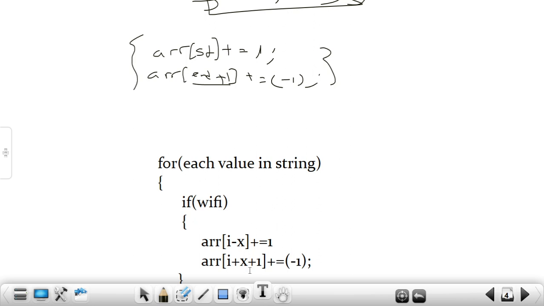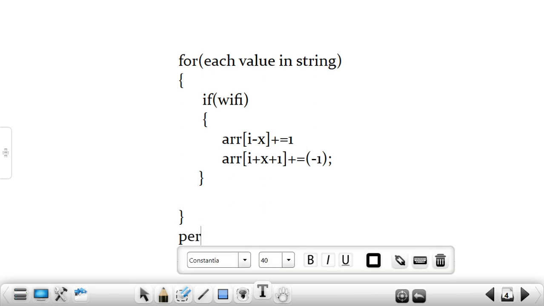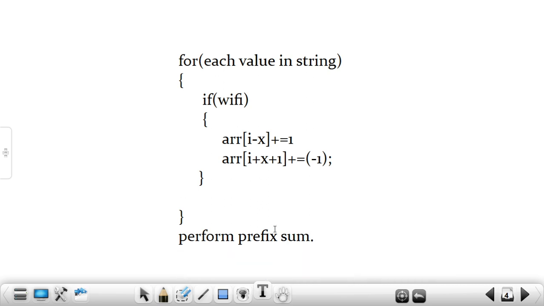So when I'm done with this, then I just need to perform the prefix sum. So I'm going to write this: perform prefix sum. And when the prefix sum is over, then I've got my array. Then I just need to search for a value 0. If the value 0 is there, in that case I just need to return false, right?